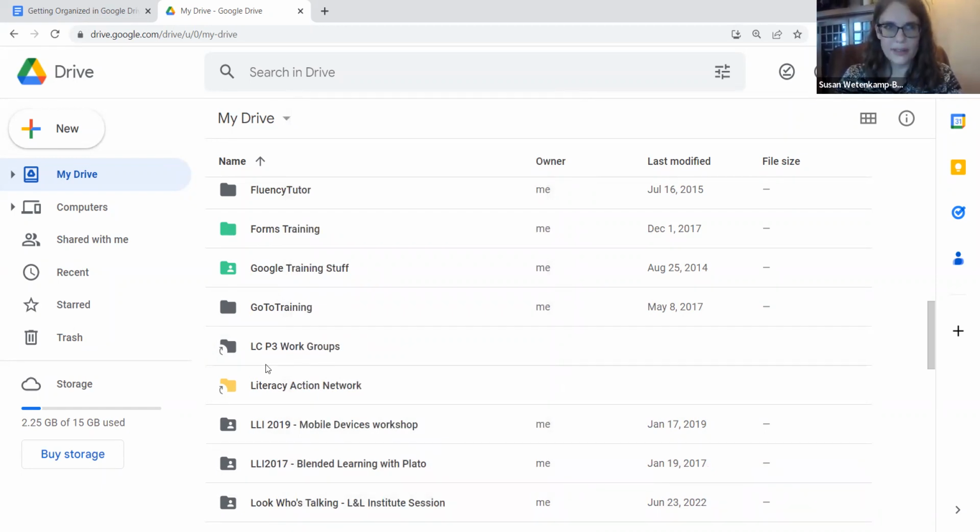Any other questions about making shortcuts to things or making folders and sharing folders and how things shared within folders get shared to collaborators?